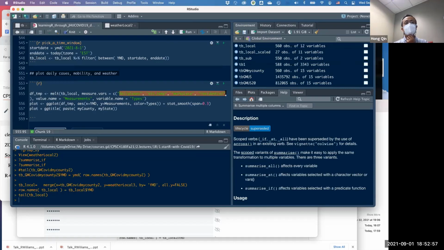This actually is easier to write because I shortened the names. If it's a long name, this line of code will be very, very long, remember that. And after I melt it, I'm going to call the values measurement. The variable, I call it type.